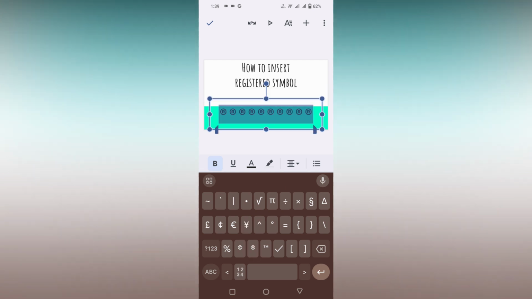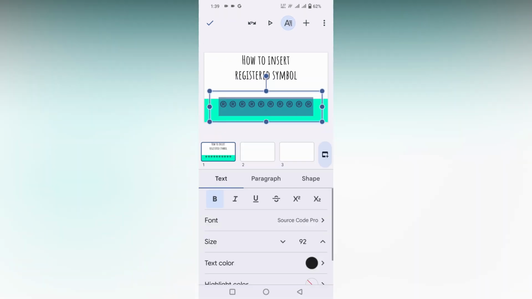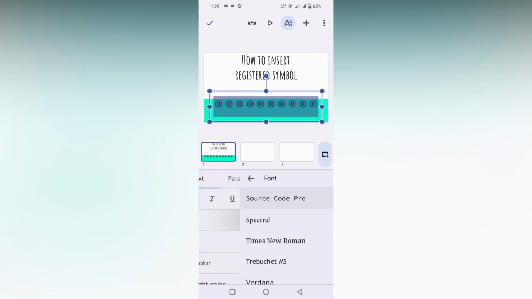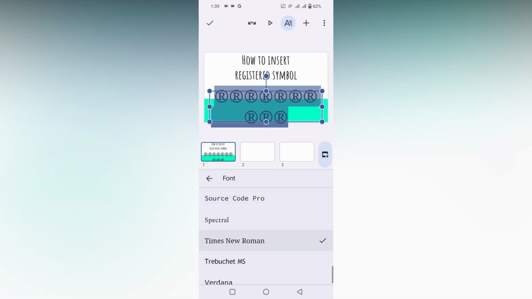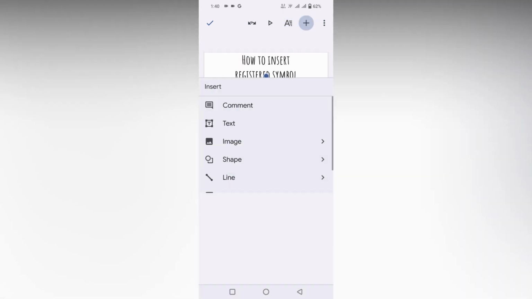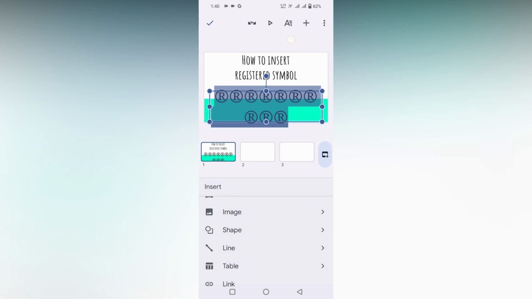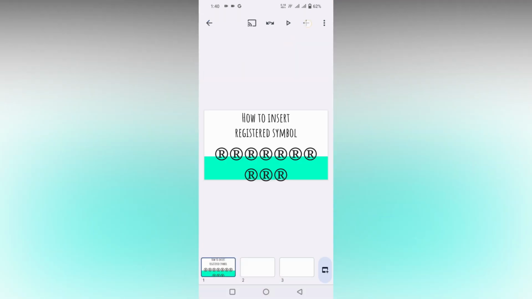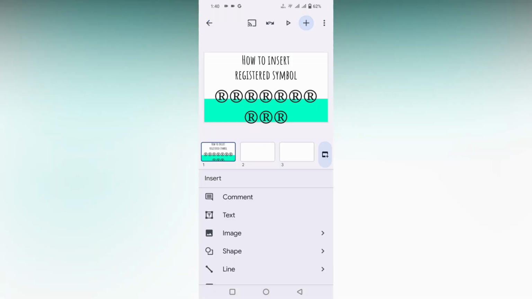So if you need any customization, click on this A symbol and you can increase the size of the symbol, make it bold, and you can change the font size, which also changes the registered sign symbol design. And why am I using Google keyboard? Because there is no option present in Google Slide to insert a symbol. So try this option to insert the registered sign symbol on your Google Slide mobile.